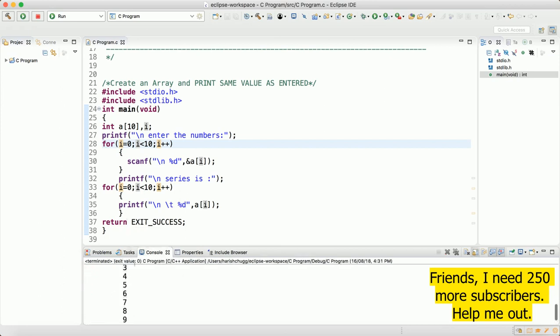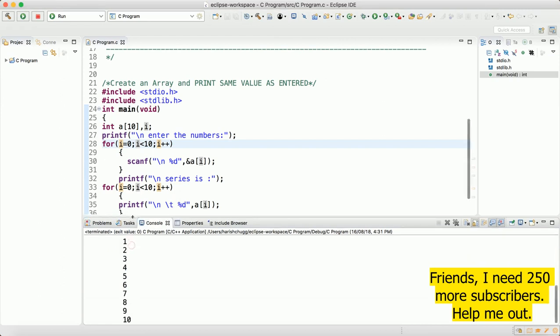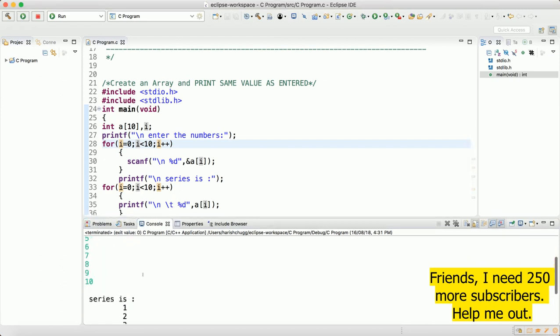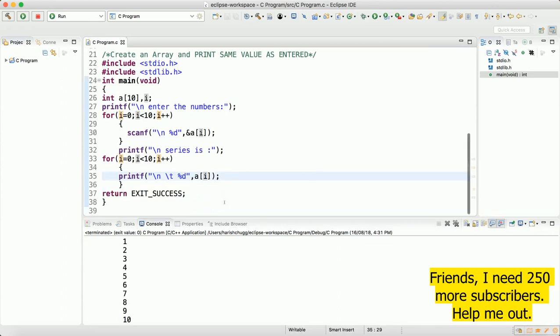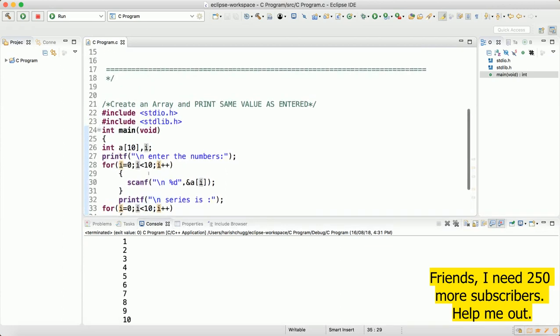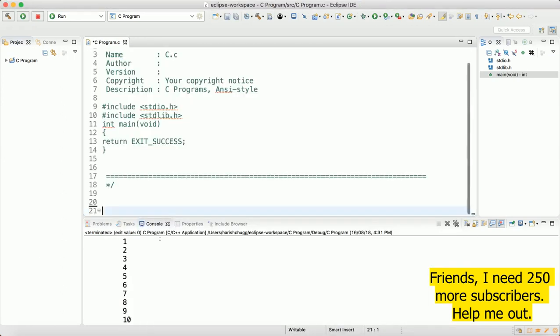Let me resize it. Let's jump on to the next program.